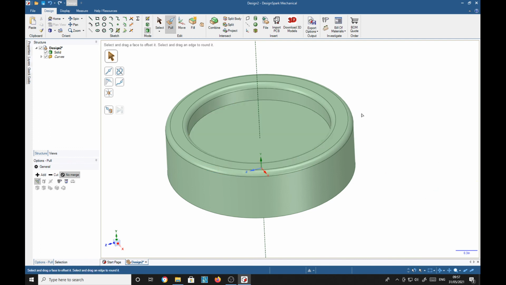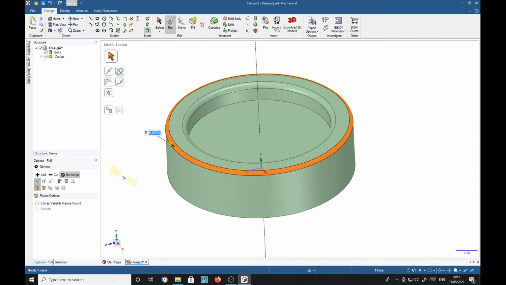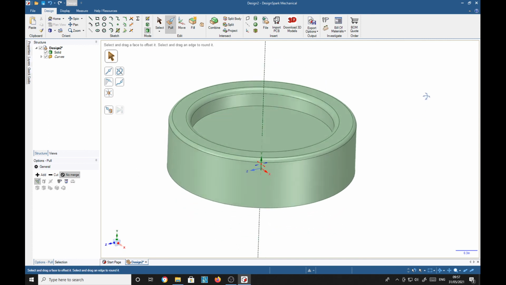So it's as simple as that. If you want a different radii, 0.7, say 0.5, 0.05, there you go. So it's even simpler than you thought, eh? It's a good little program, this.